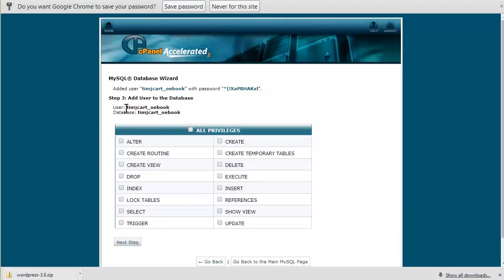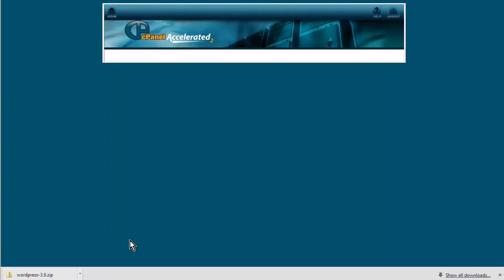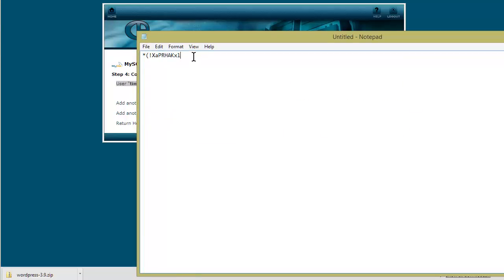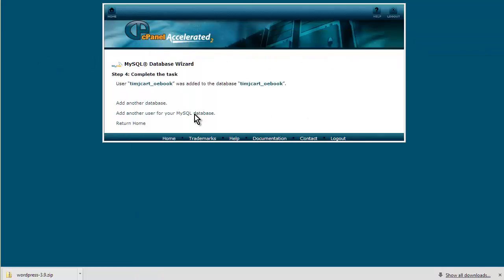Now what we need to do is give it all privileges for the database user. Click next step. Okay, so let's just grab this line here and also copy that into our Notepad here, just so we have it when we're ready to install. Okay, so that's all we need out of this.